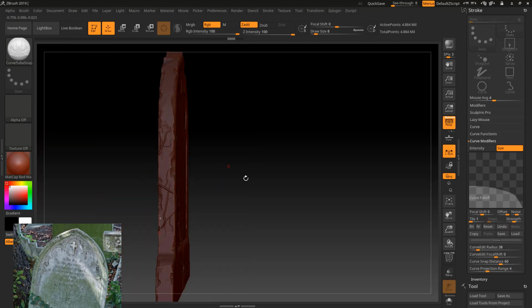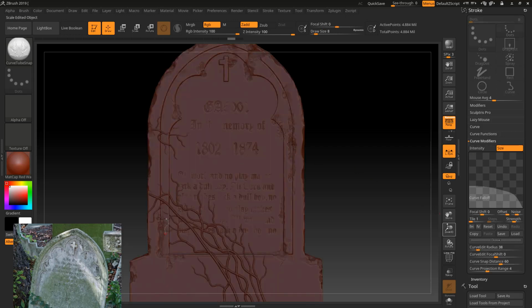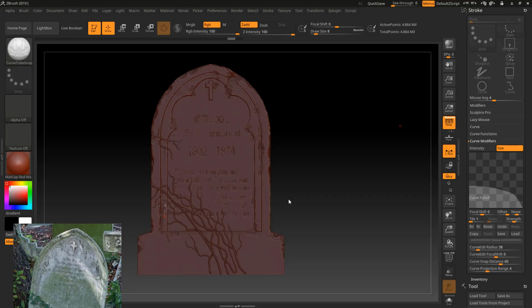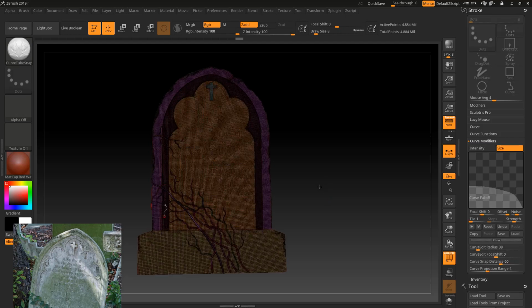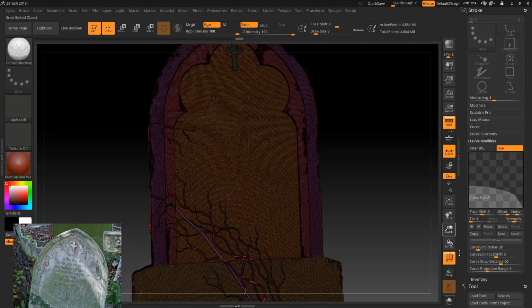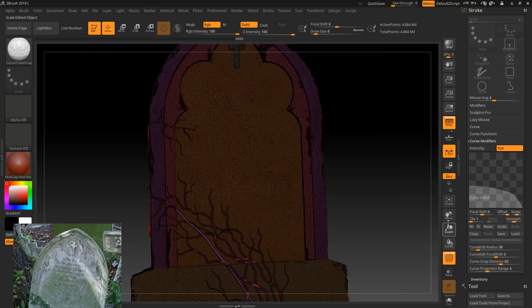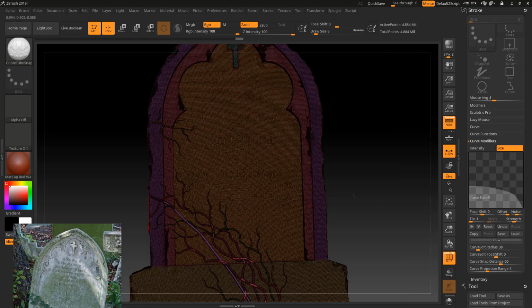Okay, I think that'll do for the amount of vines on there. Now I want to split the ivy from this mesh. So whilst we've been making this, we've been sort of creating polygroups as we go. You can see that the ivy is all individual polygroups as well. So what I want to do is kind of hide all the tomb and leave all the ivy.